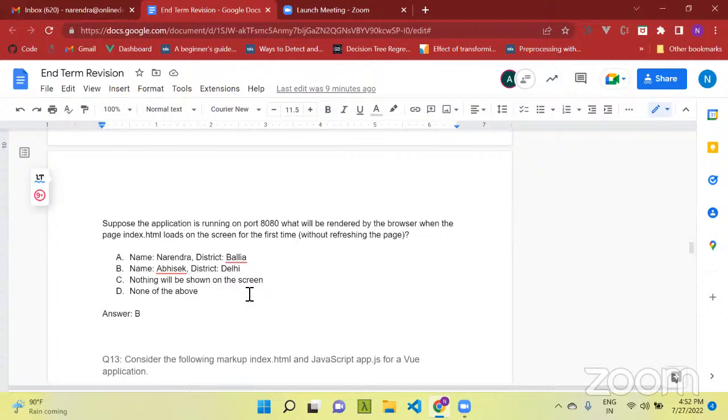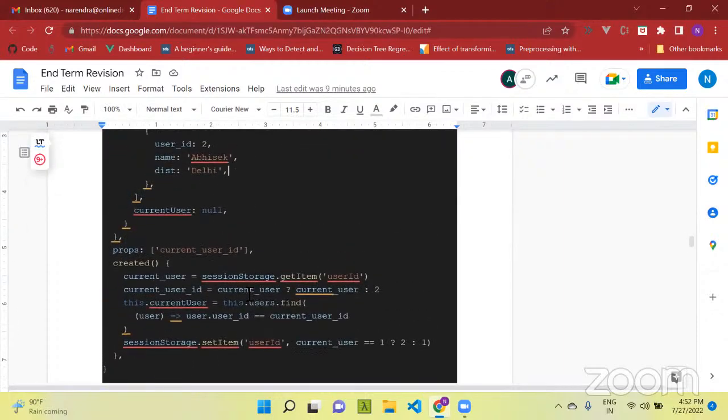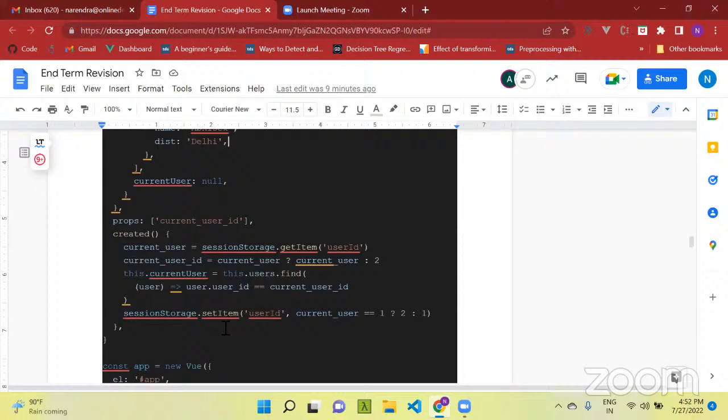Can you go up? The value of user ID is 1, right? No, the value of user ID is currently 2. The value which we are storing inside the session storage is 1. We are not using that session storage value. If you refresh, then the current value will become 1.